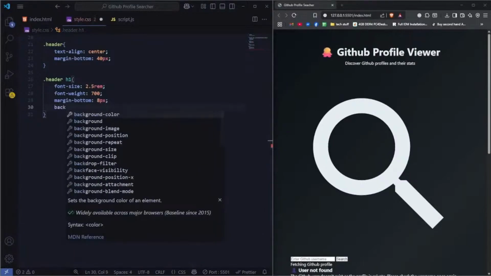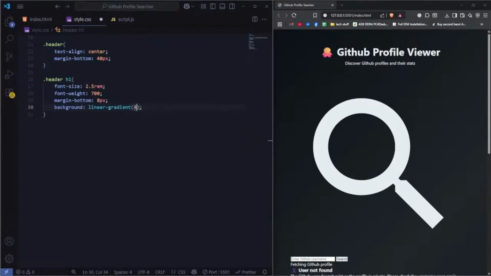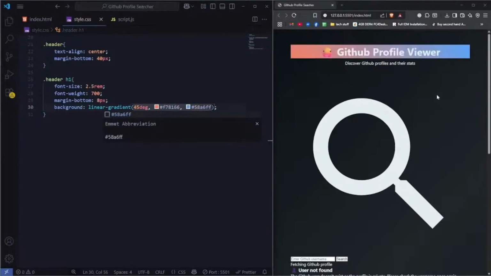Also give a background, and this will also again be a linear gradient for 45 degrees at f7 a166, and also give 58 E6. There we go. Looks cool, right?